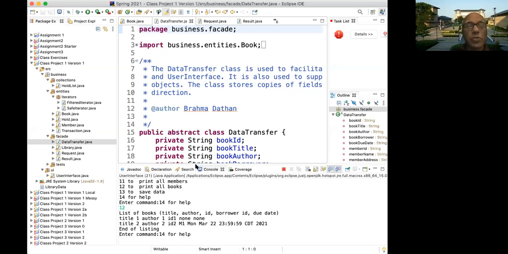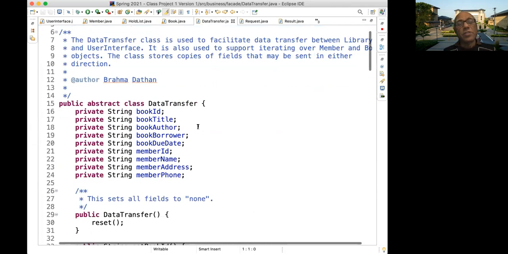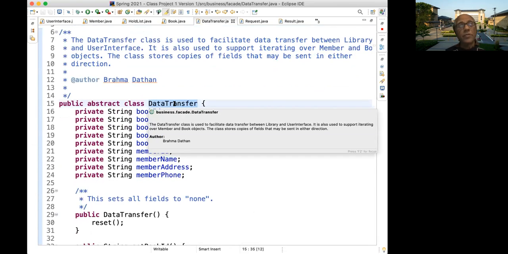So let me go ahead and share the Eclipse window. I'm not using any PowerPoint, and I'll also try not to use the whiteboard or anything of that kind. I'll try to explain everything using the Java code from the implementation. So I'm going to look at the Java code. What I want to start off with is this class called data transfer.